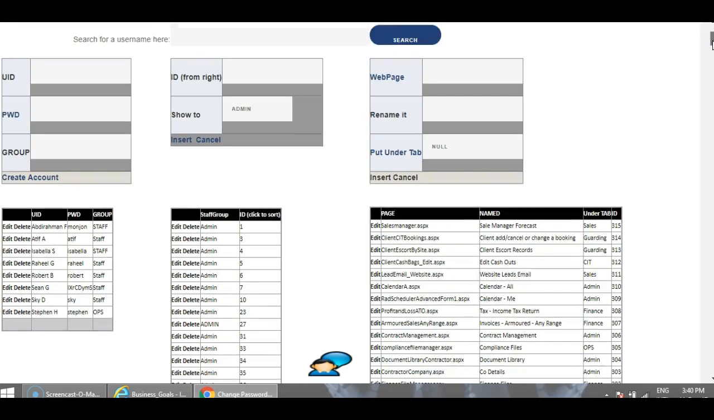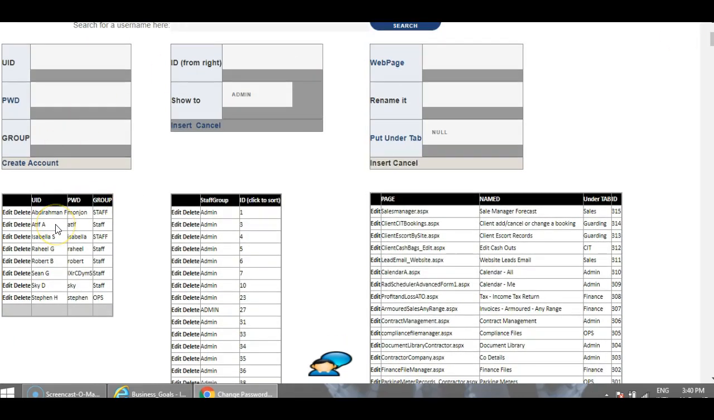So what this page does is, the first table is where all the staff and clients and contractors, so where everyone's passwords are located. And it's quite easy to add, edit and delete existing passwords. So if an employee was to resign, you simply hit delete and that will take them off the table. If you've got a new employee, you can simply add their username, create their password of their choice and put in a group, whether it's staff, ops, client, whichever group it is.